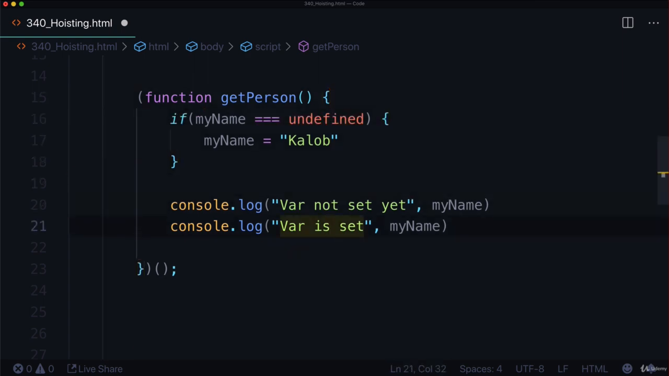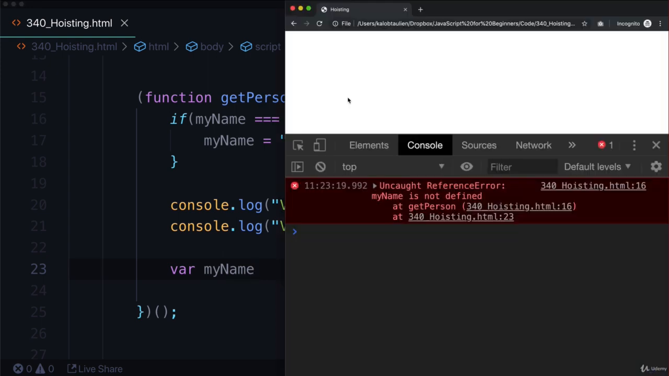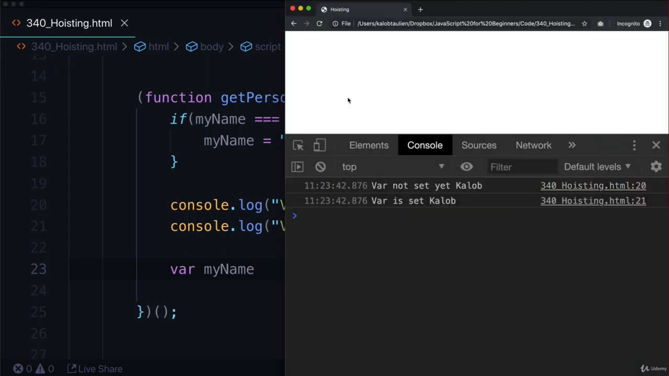What if we did this? Let's throw it down here. Let's do var my name. Just throw it at the very bottom. This is hoisting at its best. We refresh the page, and there we go.